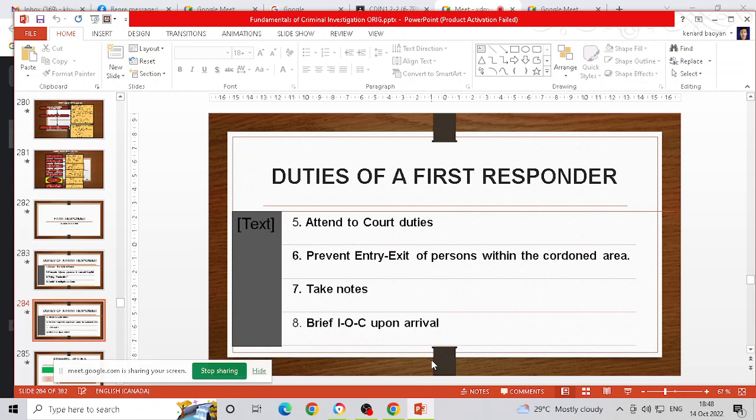Prevent entry and exit of persons within the cordon area. So, gaya ng sabi natin, kahit na nagpakilala bilang may-ari ng structure ng crime scene, huwag nating papasukin. And take notes. Parang yung rough sketch lang din to.